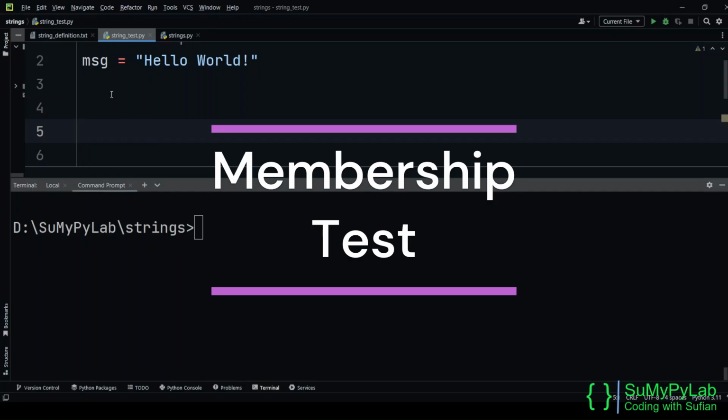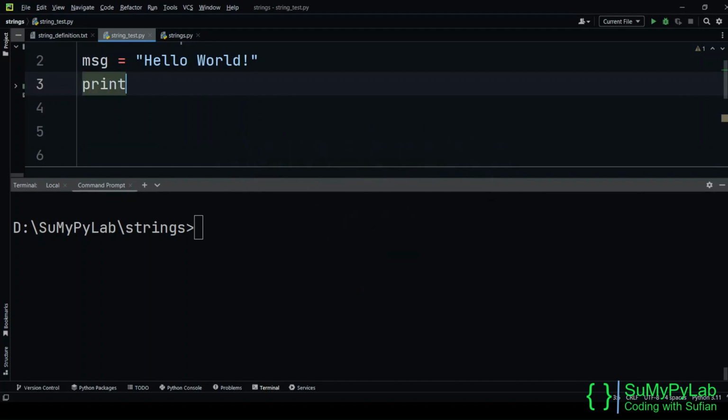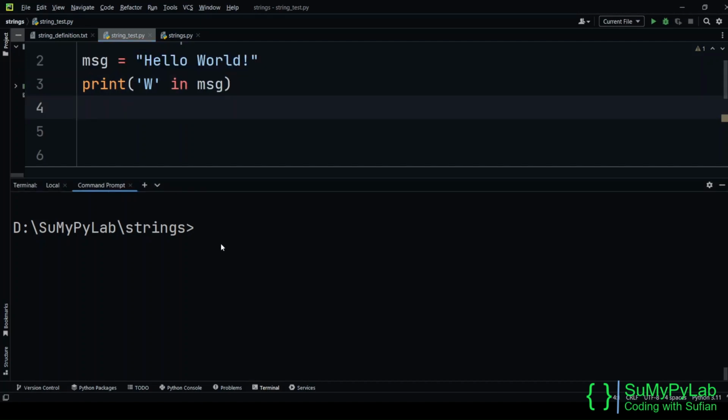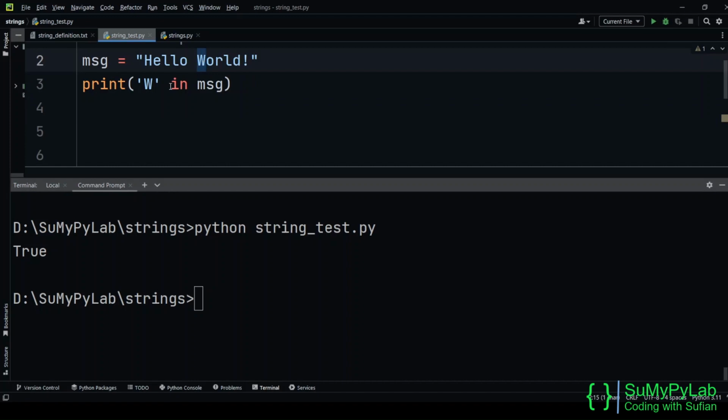To check whether a substring exists inside a string, we may use the membership operator. Here are a few examples. Just follow me along as I code. Here, W in message checks whether the capital letter W exists inside the string message or not. As it exists, the reply is true.